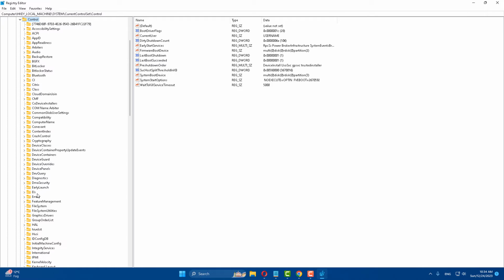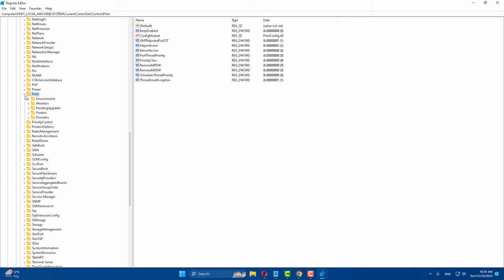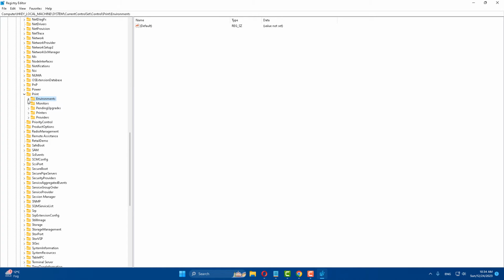Scroll down and find Print. Select Print and expand it. Select Environments and expand it. Select Windows x64 and expand it. Select Print Processors and expand it.